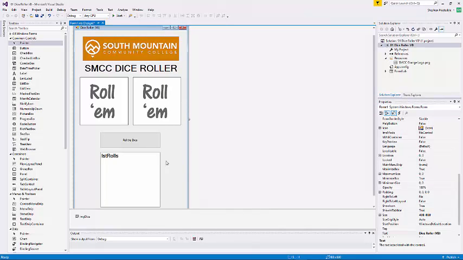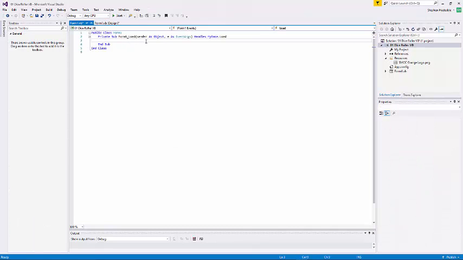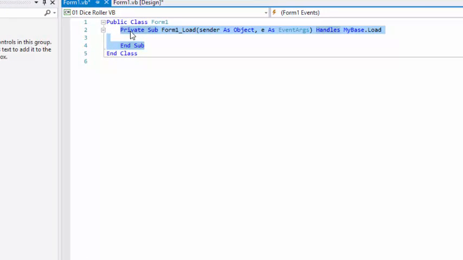And I'm going to start by coding my form load. A little bit different this time. I'm going to double click on the form to get the form load procedure. And here in VB, we're getting a private sub, end sub. Rather than the curly brackets, these are our bookends of beginning and ending. My code's going to go in between that.